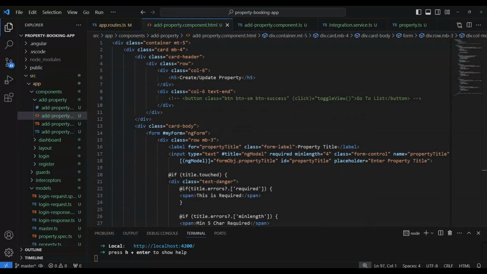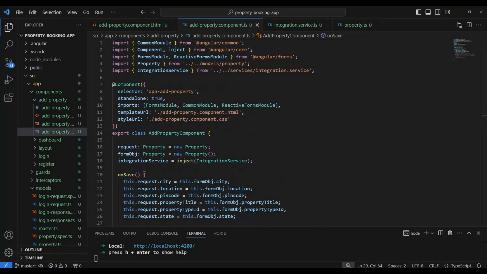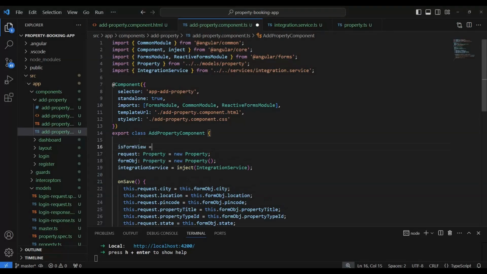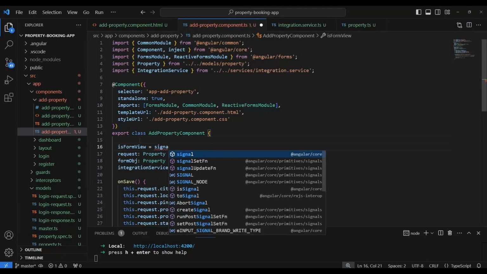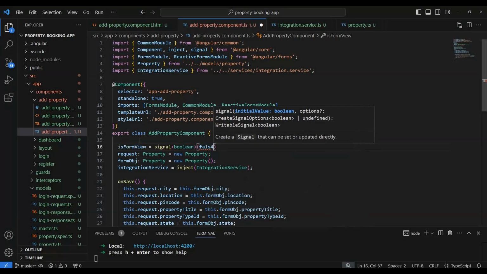Okay, so first of all, in the TS file there is one field we need to introduce, that is called isFormView. So this field we need to define: isFormView equals to a signal, and here it will be a boolean obviously, and initially it will be false.